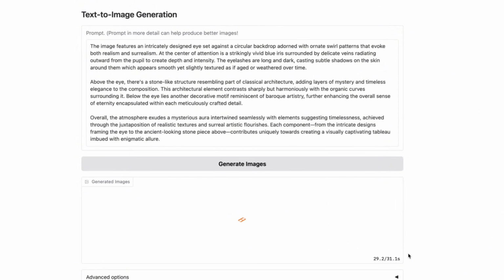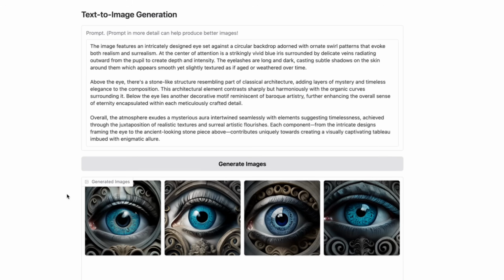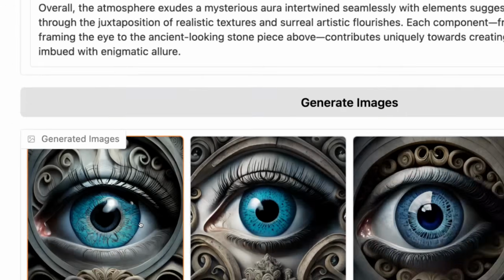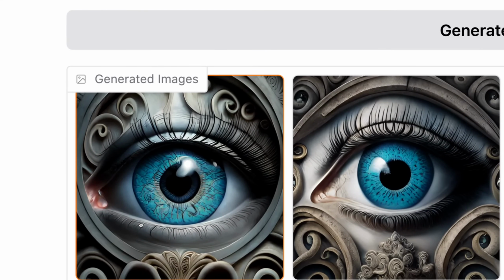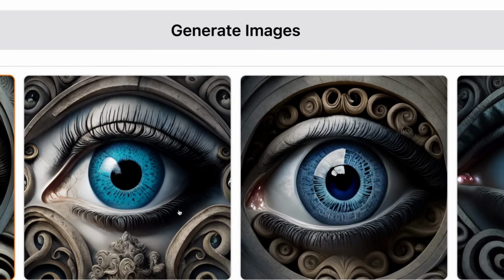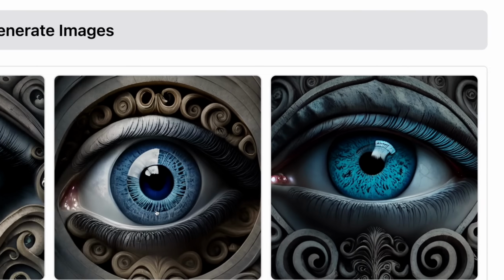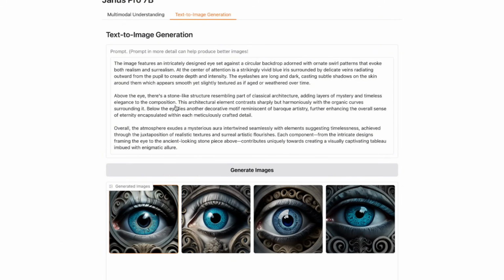Here we know that it's 31 seconds, and in 31 seconds, basically our image will be ready. And as you can see, they are ready. And here we have it. Very nice quality. I like the details here. All of them look good in my opinion. So here is the first one, the second one, the third, and the fourth. In my opinion, all of them look really, really nice.